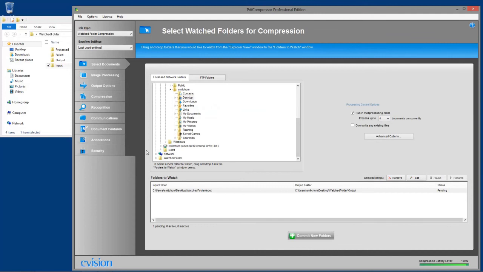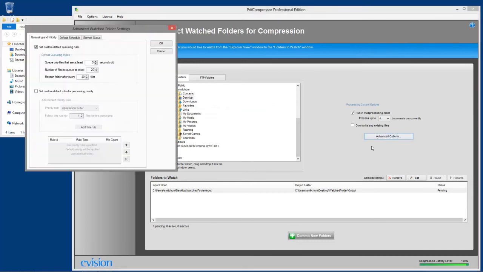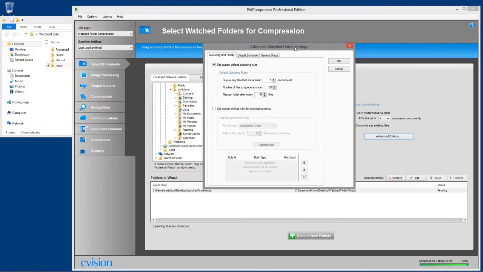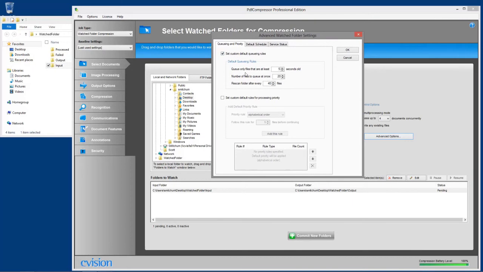In a production environment, you certainly want to go through and correct all those settings. Next, we'll just take a look at the advanced options button before we go ahead and commit the changes. You will see we do have some queuing rules that can be applied. These are the default. We wait 5 seconds before picking up a file. We will queue up 20 files at once, and we will rescan the folder every 40 files.